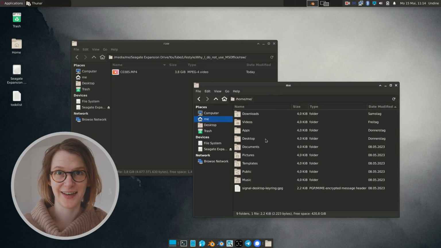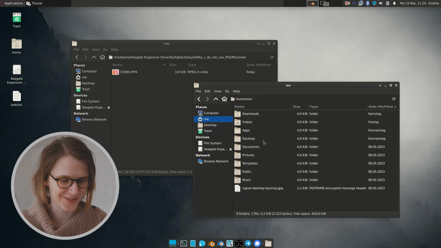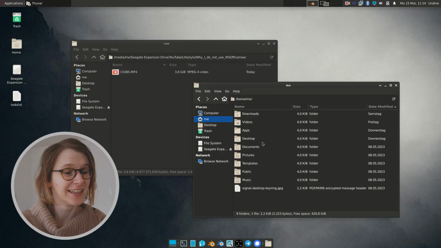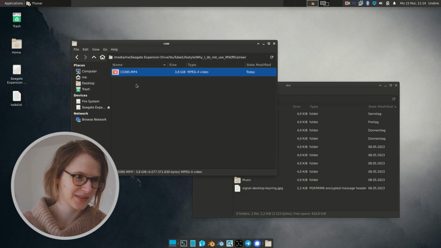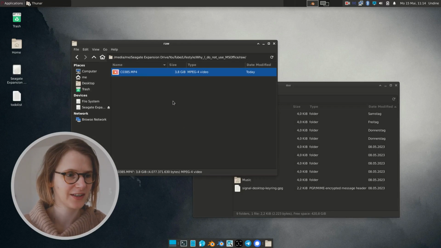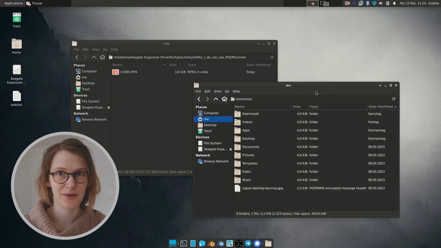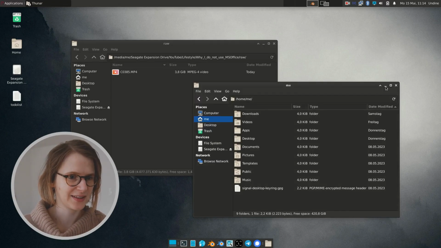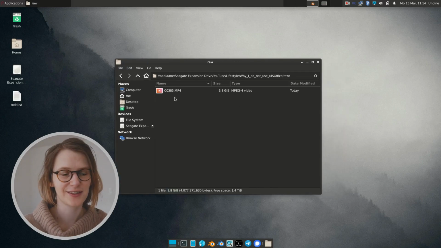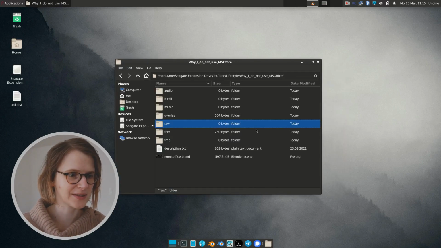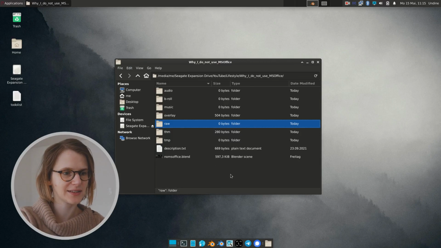I've already done that. I'm sorry, I skipped that step. I broke my promise. Anyway, I've copied my file something.mp4 here into the directory where I want it. And so the first thing I am going to show you is how I set up my directory structure. I have this template and it always looks like this.